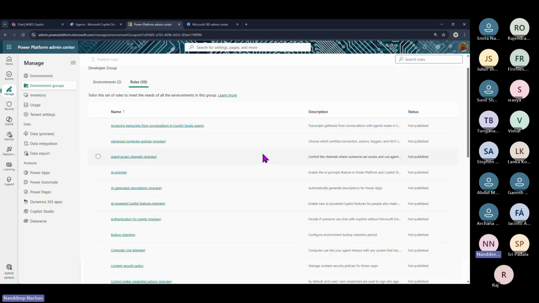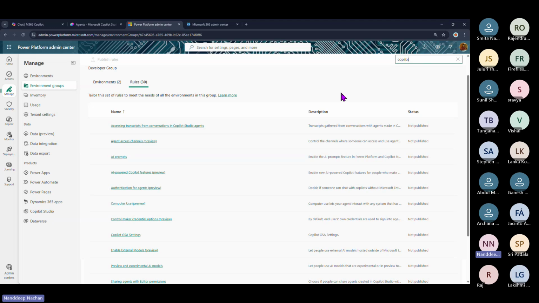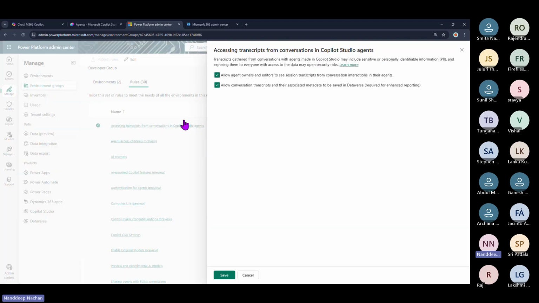One of the important rules from the Copilot perspective is, even from here, you can just search for Copilot and focus on the rules which are specific to Copilot. Right now, this is one of the major rules, like accessing the transcript. So let's say, for example, you are working in regulatory kinds of industries, for example healthcare or maybe finance. In that case, obviously, you do not want your agent owners or editors to see the transcript from the conversation.